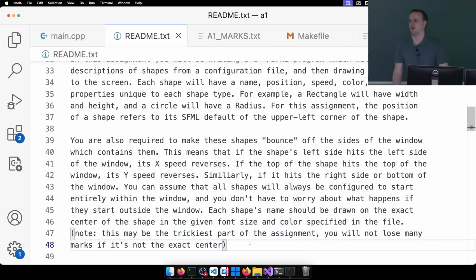So this means you constantly have to be checking every frame. Does the left-hand side, is it less than the left-hand side of the window? Does the top hit the top? Does the bottom hit the bottom? Does the right hit the right? And so if it does, you're going to reverse the speed in that direction. And that's as simple as you need to do to be able to make things bounce around the screen.